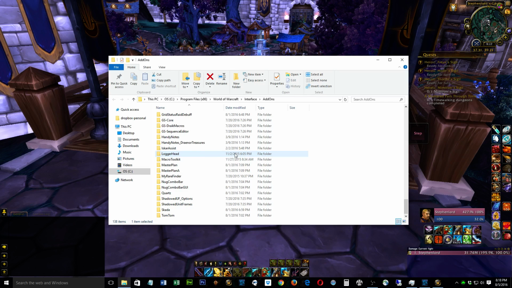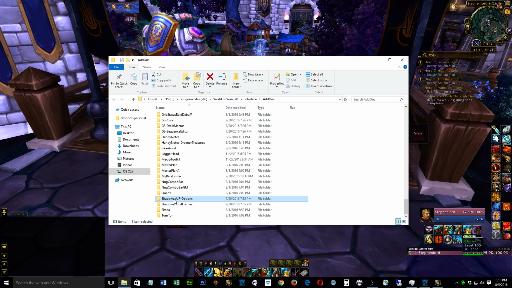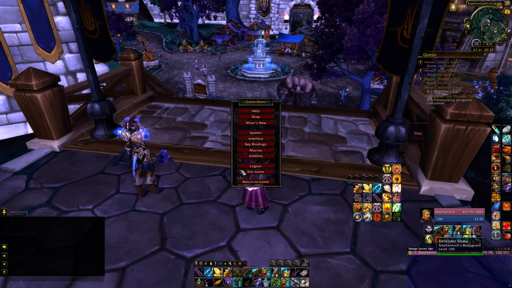So Shadowed Unit Frames is down here. There, so it should be Shadowed UF Options and then Shadowed Unit Frames. You should see both. If you don't see both, I think you might have a problem there. So we don't have to do any more configuring here. All you have to do is launch the game.